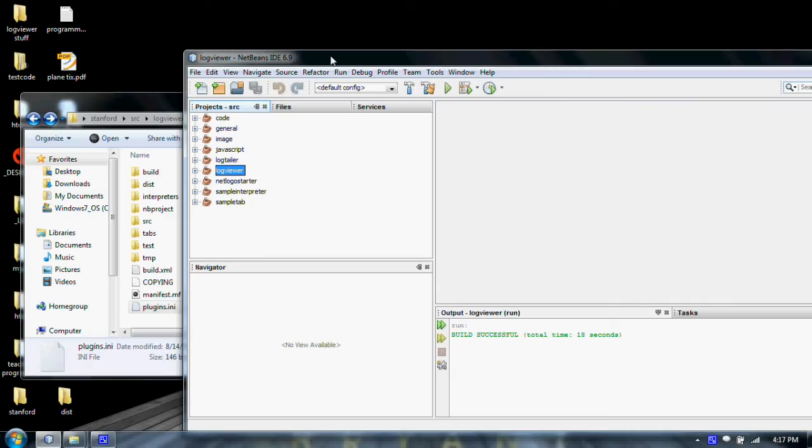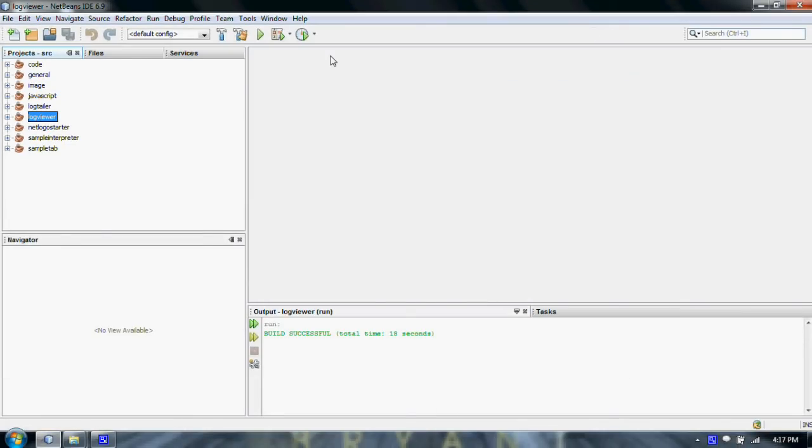Instructions for testing and developing plugins without constantly copying jar files for the plugins are available in the user and developer guide.